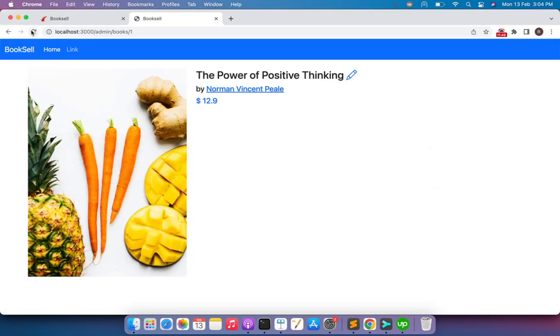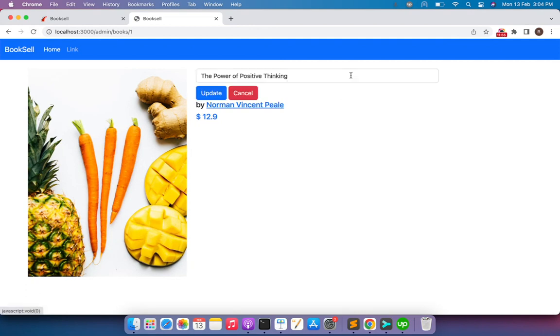Now when you come to the browser and refresh the page, I'm again seeing the same content, that is the book name with editable icon. When I click on this editable icon, you can see there is an input field, an update button and a cancel button, but nothing is working right now. When I click on update, the request is not going to the rails controller, and when I click on cancel, this is not hiding the input box and the update and cancel buttons.